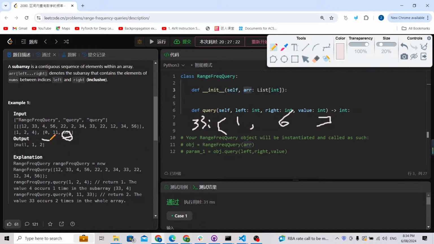Okay, so for this one, left is 0. We can use a binary search to check from the left side with 0. And we can use a bisect right to check which numbers are less than or equal to 11. So we find two numbers. It's going to be 1 and 6, so we're going to return 2.